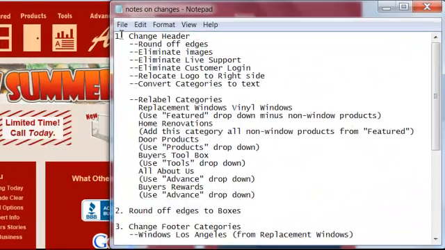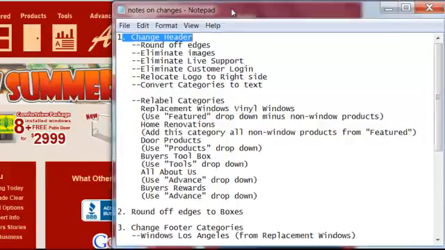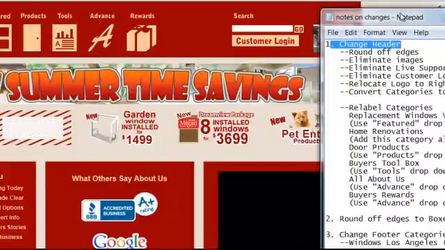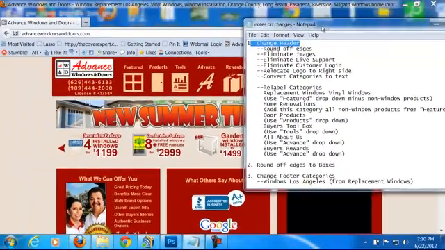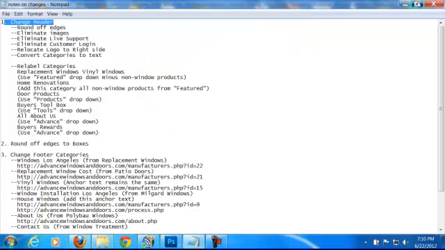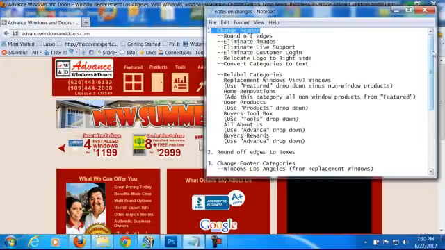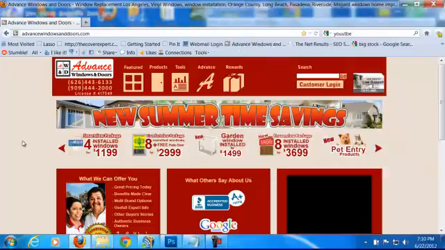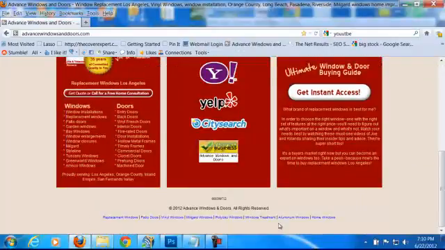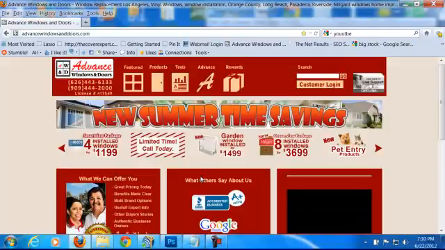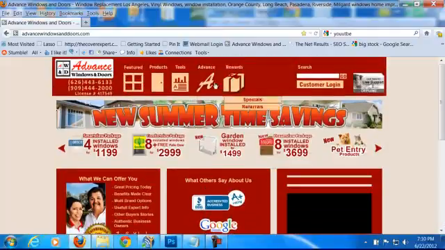It's basically three things: changing things to the header, which is a lot, mainly getting rid of stuff; rounding off these edges here; and then making some changes to the footer down here. These are just basically relabeling these and relinking them to different pages. That's basically the gist of it, so I'll go over it point by point.